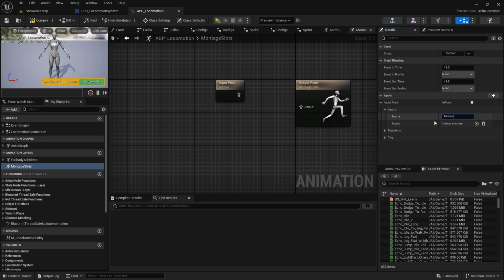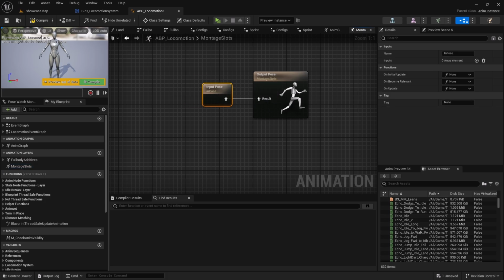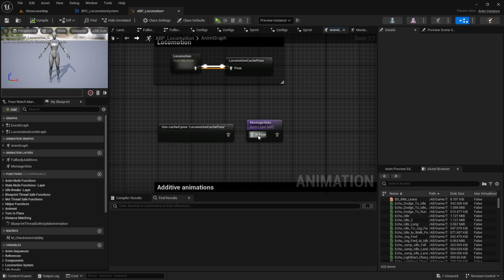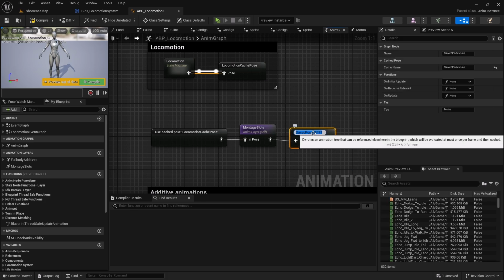And as for the name, maybe I'll keep the same name, right? If you need, you can change the input pin name, but it won't make any change, right? So I'll connect it to here, and let's go back, and now it exposed this pin for us. So I can connect it like this, and finally I'll promote this to a cache pose, and I'll call it montage pose cache.